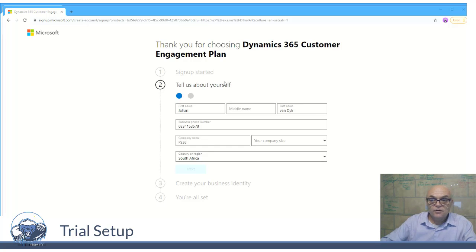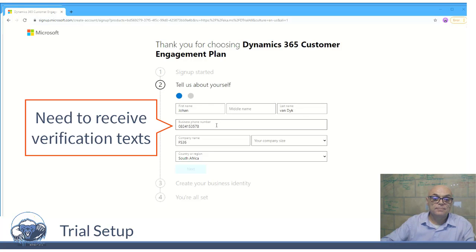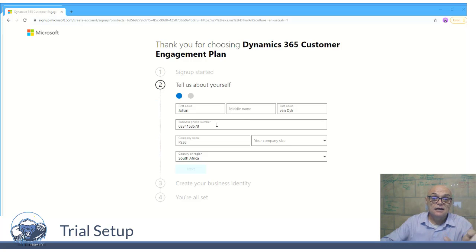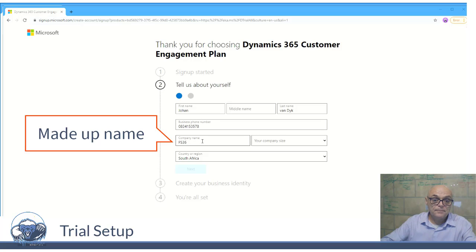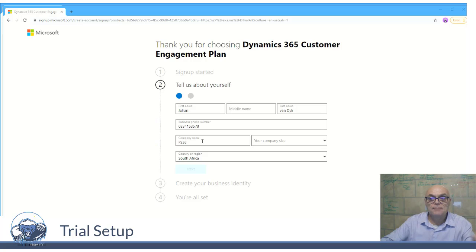So there we go. I've completed the form there. My first name, not going to capture a middle name, my last name, business telephone number. This one also needs to be legitimate so that you can receive a text for verification purposes. Company name, and here you need to make up a company name. If you're associated with a current or existing company, this process is always going to try and bring you back into that tenant and add this as an environment in that tenant, and we don't want that.